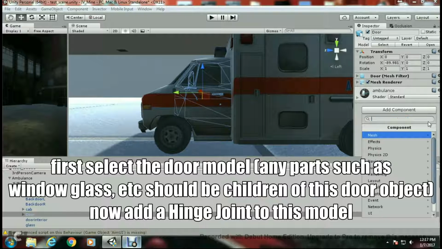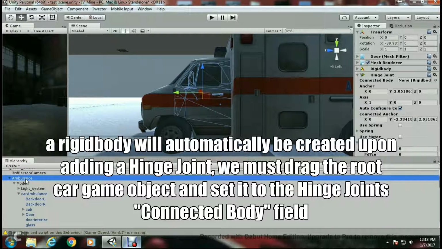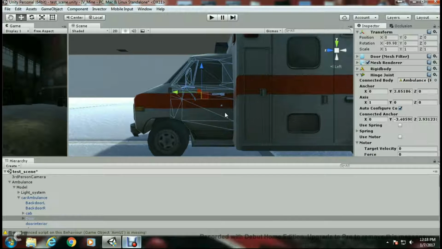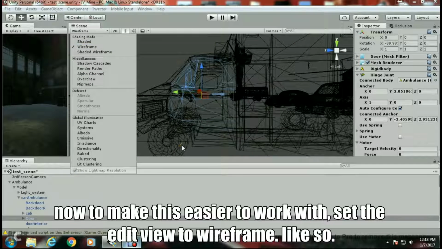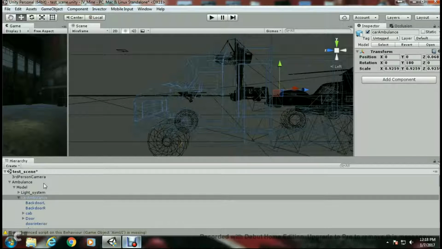And I'm going to add a hinge joint. When I add the hinge joint, it's immediately going to add a rigid body, and we don't really need to change the rigid body at all. But an important thing is to make sure that the connected body is set to the actual model of the ambulance. So we can just set the whole game object of the car template as the body.